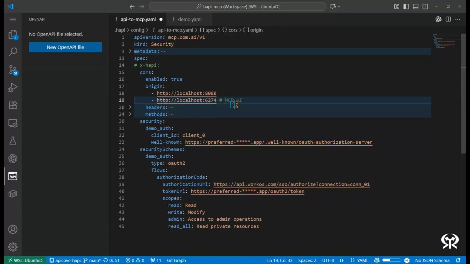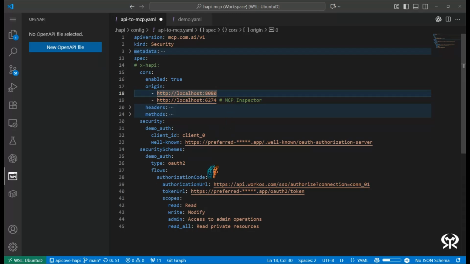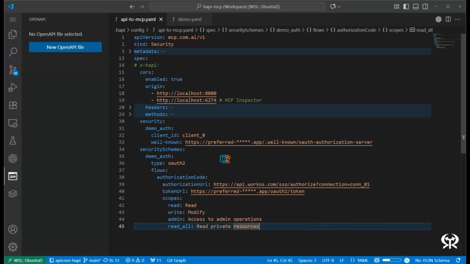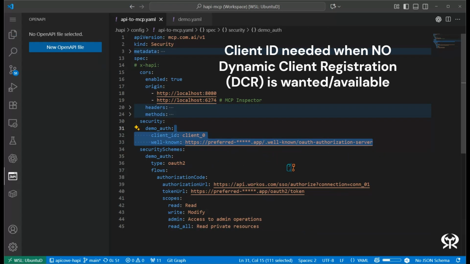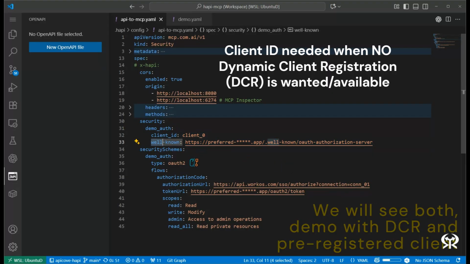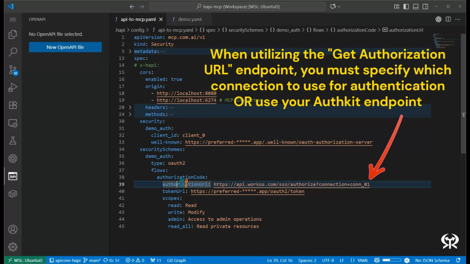We define the cross-origin resource. And in this case, I'm configuring the inspector and my application that I use for testing purposes in the port 8080. For the security, we need to add the client ID. Additionally, we need to add the auth flow. And in this case, the authorization URL and the token URL.